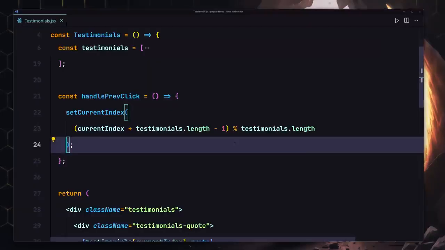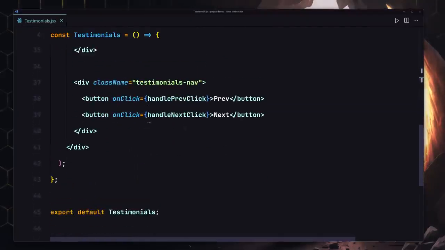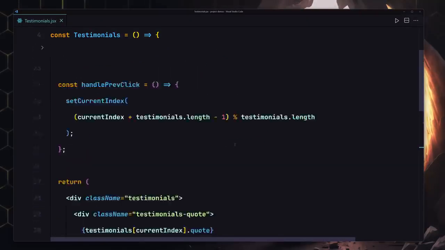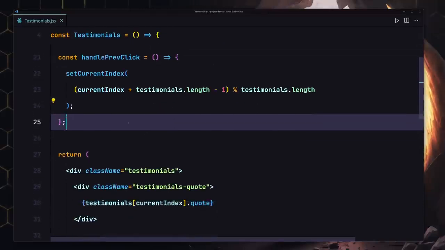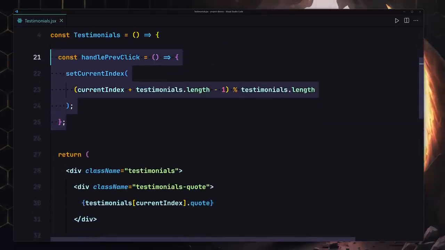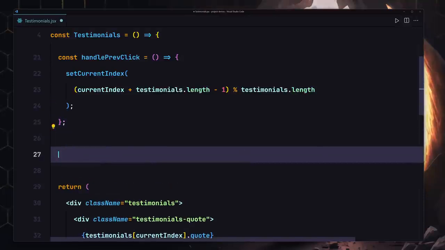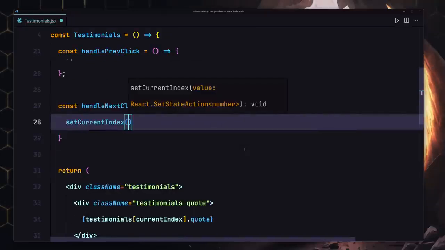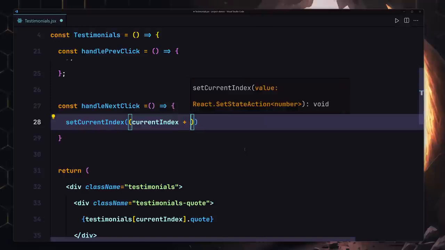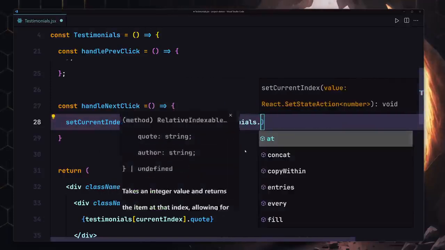Okay, so now if I save my file and let's just refresh there, oh, it's going to give us an error because we also have to create this handleNext function right here. So we are going to be also creating that right here. I'm not going to duplicate that. Let me just create my const handleNextClick function right here, and now inside there we're going to be using our setCurrentIndex one more time, and we're going to be providing our current index plus one once again. Then we will divide that by testimonials.length.